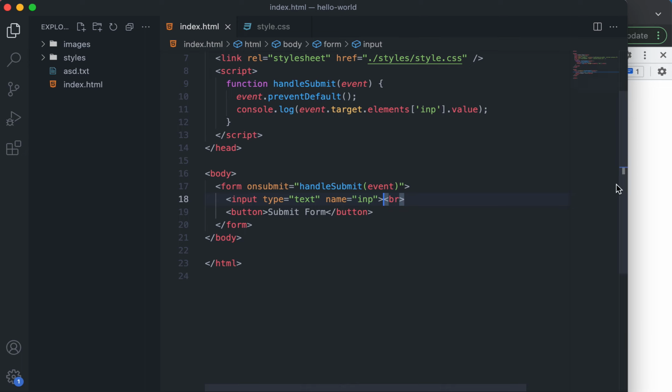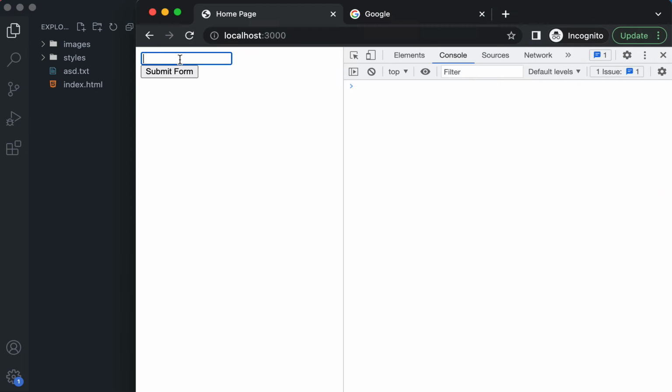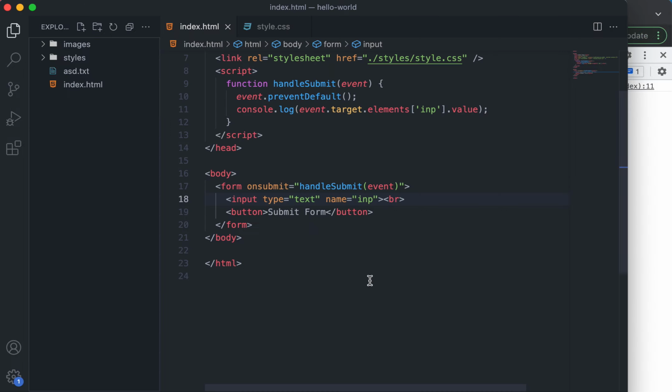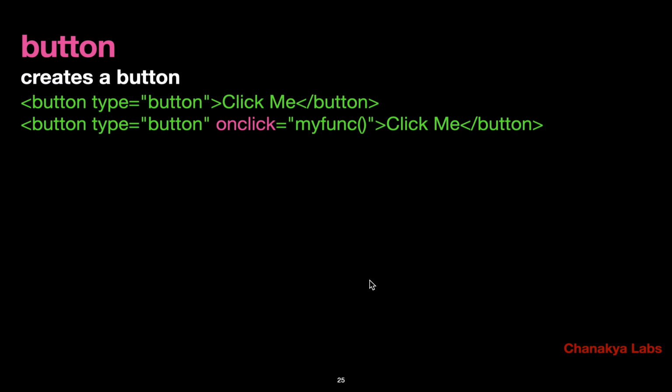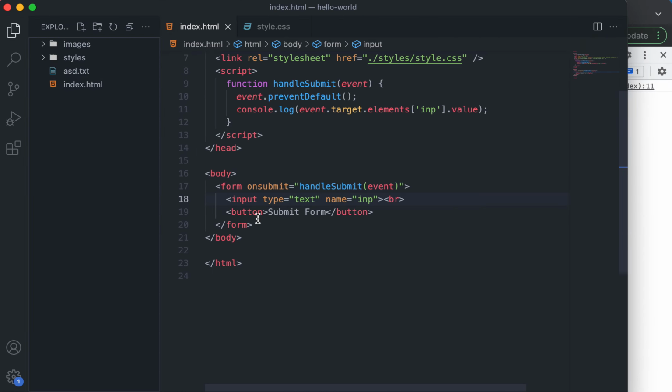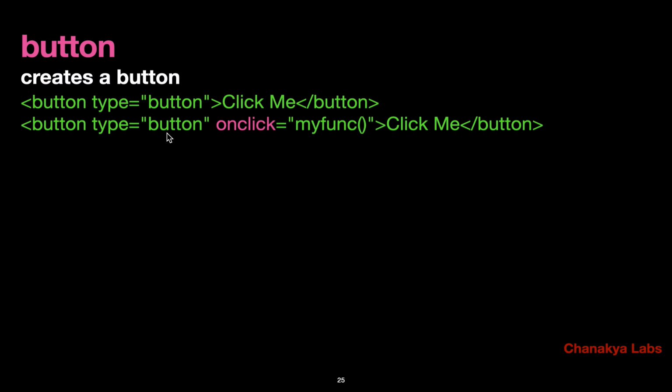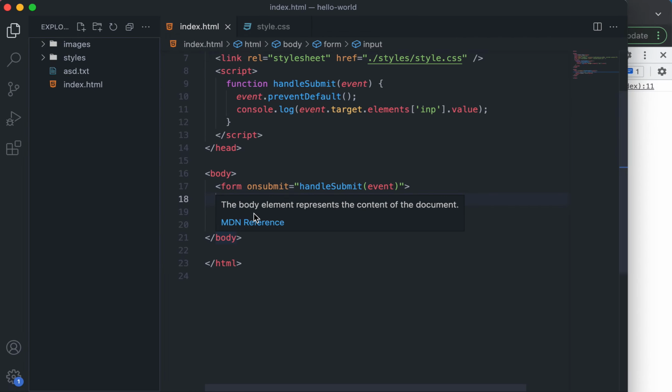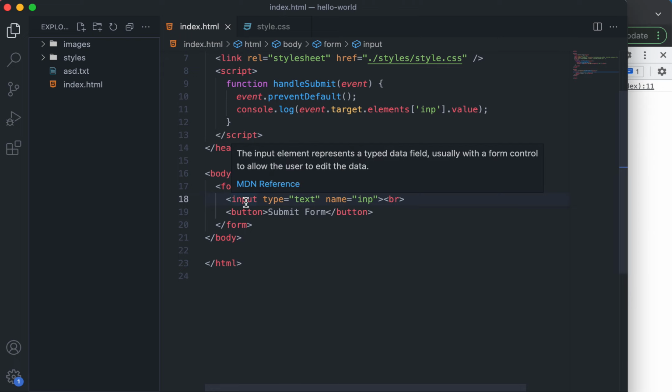Okay, so I see that if I type something and submit, that value is coming. But I was trying to show you how this button is working. First thing you have to understand is that input has types, button also has types, right? And if you don't provide anything in input, the default is a text input.